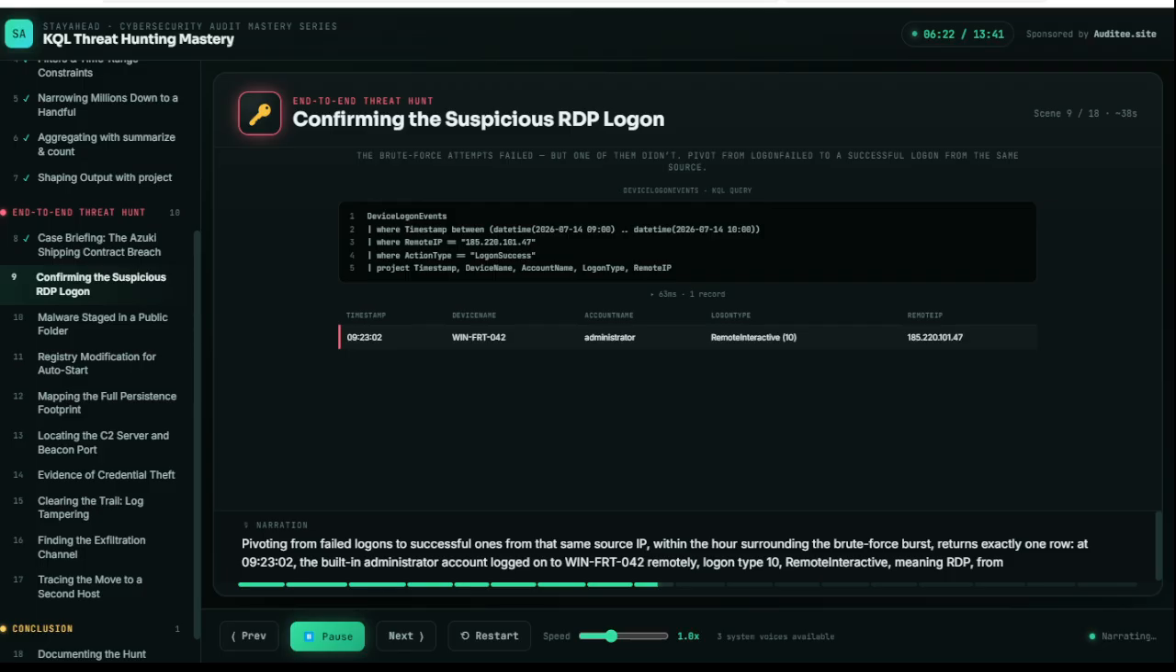Attackers rarely bring in tools that live cleanly on a system. They stage them somewhere that doesn't draw attention, and a world-writable folder like public is a common choice precisely because any account can write there without triggering a permissions error.